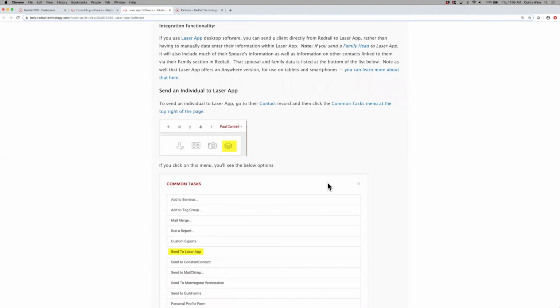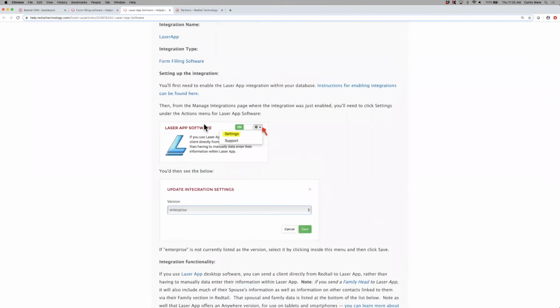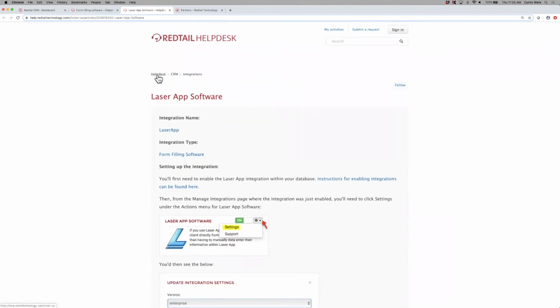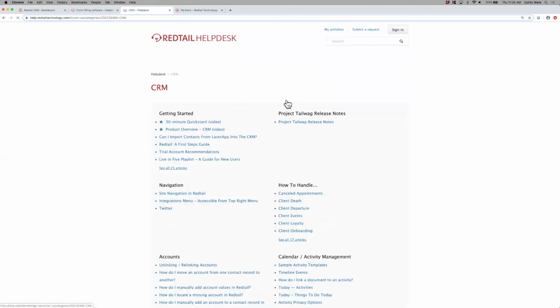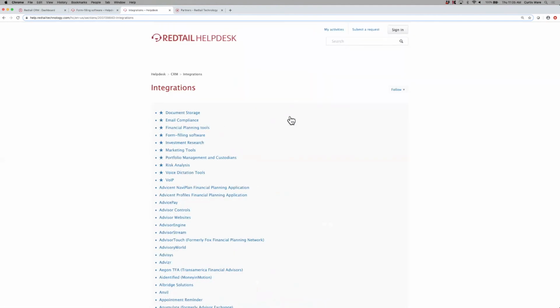up those different integrations. What you'll notice is most of these are going to start with going into the manage integrations section, and we're definitely going to pop in there and show you how to do that. And so again, I do want to point out, when you go to our main help desk page, first just click on Redtail CRM, and then you can scroll down and find the section that says integrations.